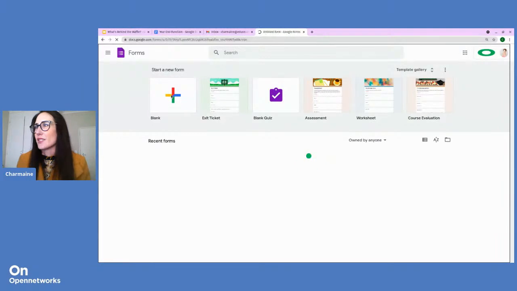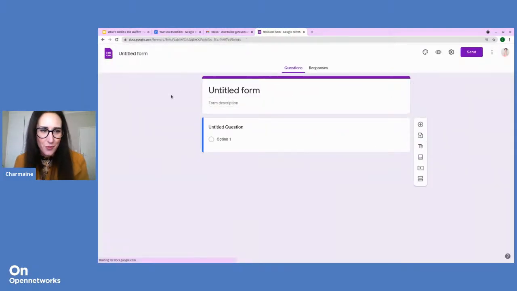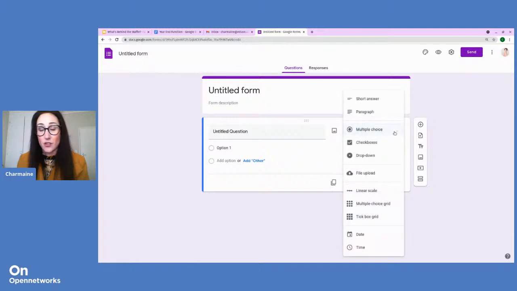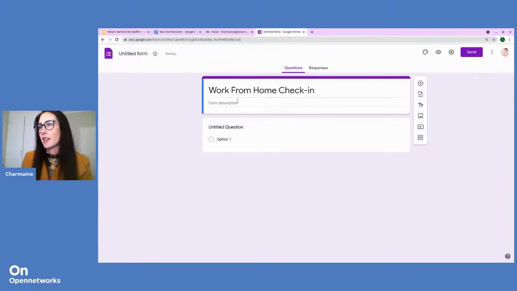So we're going to say start new form. And in this, it's something that I actually want to have questions that you can see the variety of question options, but also something that you can relate to in actual data to actually answer the questions. So firstly, again, we want to title the form. There we go, work from home check-in.